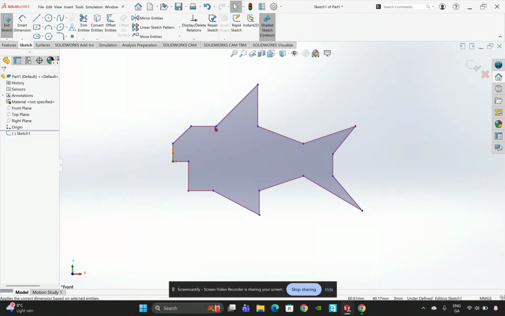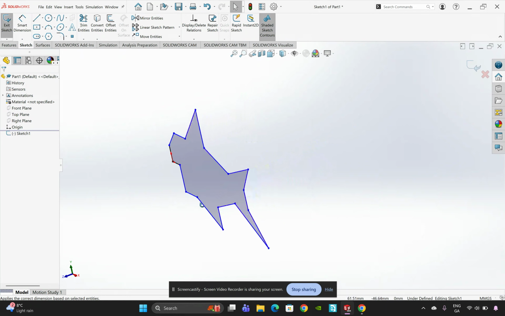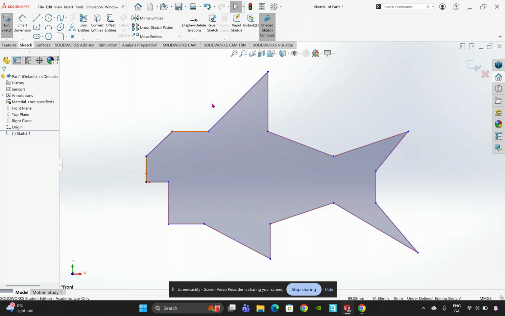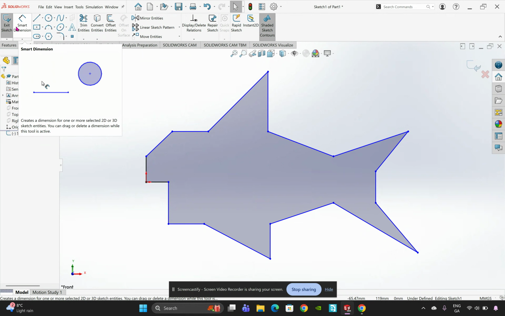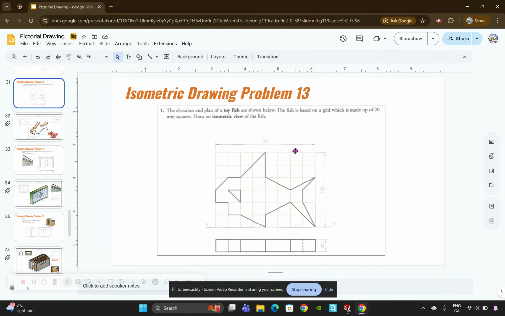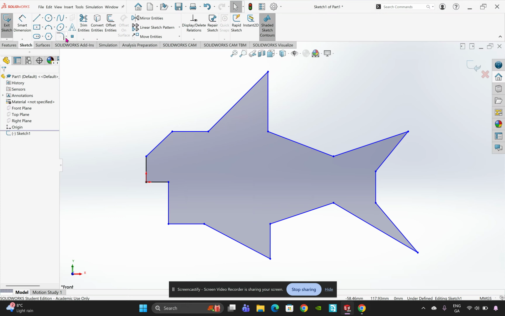Now, let's say by accident it starts to go sideways on you and you rotate it. If you press your space bar and click this little button here, called normal to, it'll bring you back to normal. Now I'm going to start off by putting some smart dimensions on it. My overall length is 160 and the overall height is 120, so they're the first two I'm going to put in.